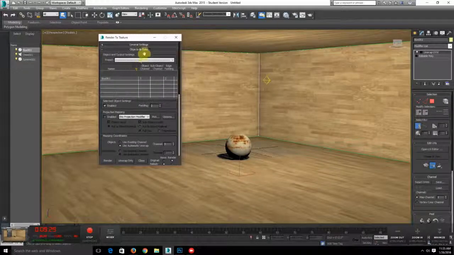Now, step 2, the objects to bake. Obviously, we need to select our box, which is, in this case, box 1. This is the object that we want to texture bake this information. And what we're going to be doing here next is we need to basically tell the render to texture option that we've already done our unwrapping and we don't need it to do it for us. That can be found in the mapping coordinates.